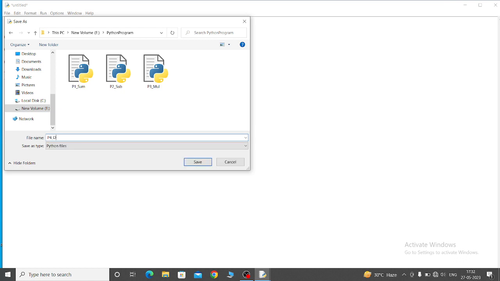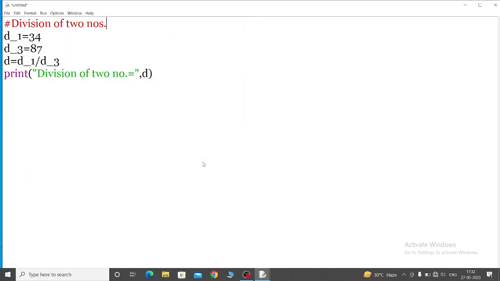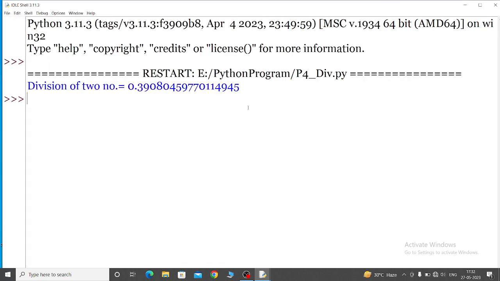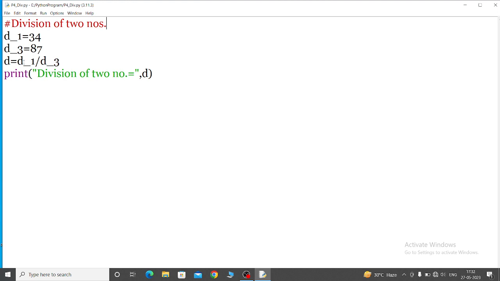This is division, div. And look here, it is already written as a Python file. If it has not been written, then you have to put the Python extension .py in small letters, then save it, then you will get the answer. The same thing if you do: I'm crossing that out and right here writing d = d1 / d3, that means the first number divided by the second number we have done.